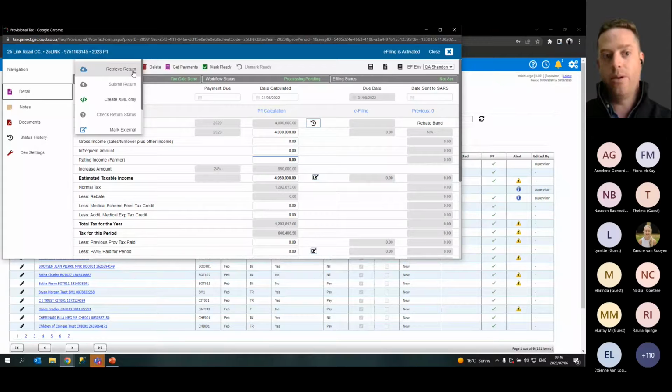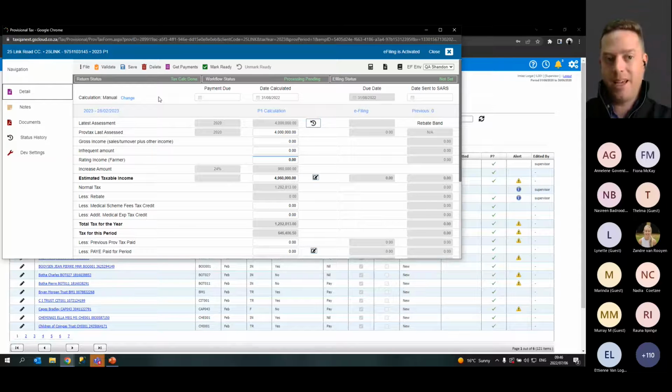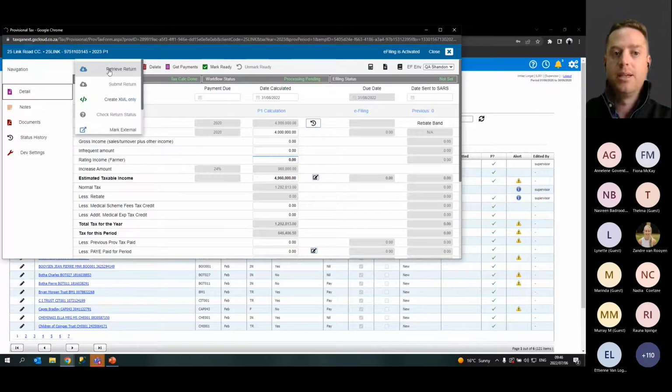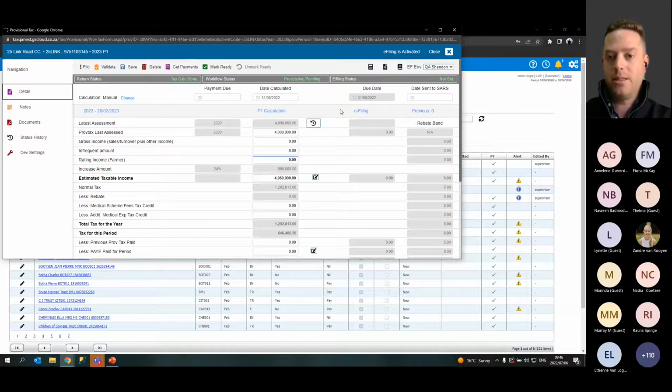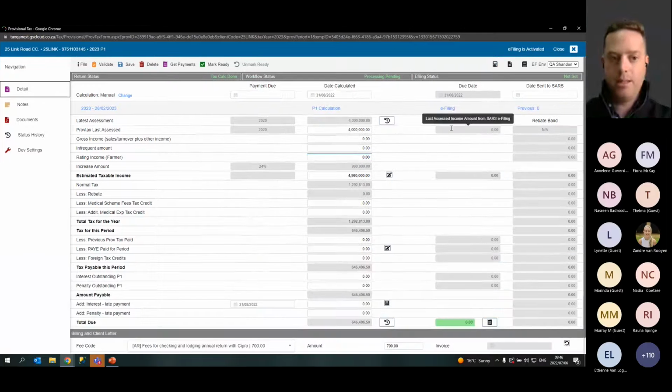So for you to then retrieve the return, you don't have to wait the 24 hours. You normally can wait about an hour and it then should be available. You come in and you repeat the exact same process. Come back up to the file button, say retrieve return, and it will then come into the system. When it comes into the system, you will notice that under the e-filing column in the middle of the screen will then be populated. So we'll have their last assessed according to their records. We will have their base amounts, their previous tax paid, as well as POE foreign tax credits, and any outstanding interest and penalties if applicable.